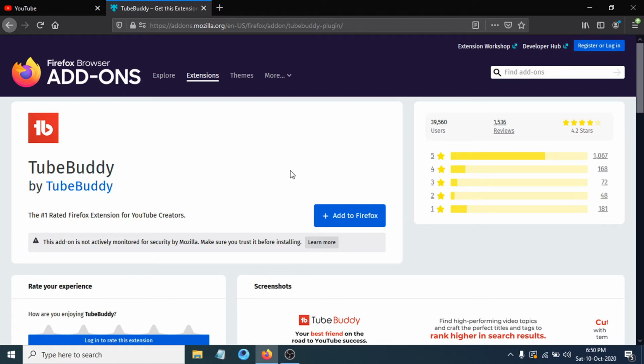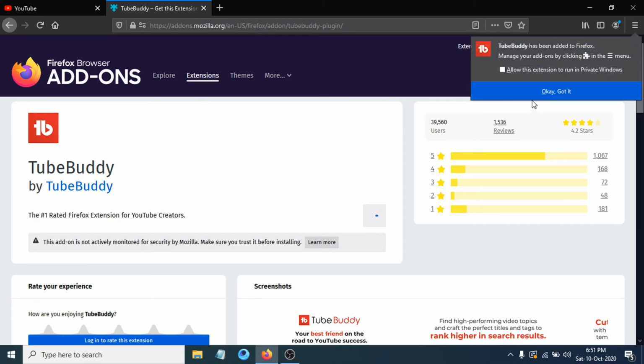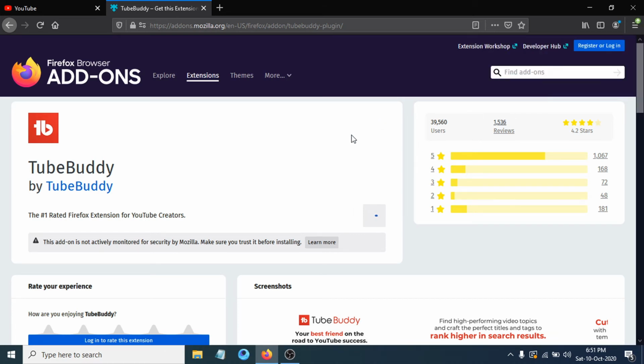If you want Chrome browser, it's all the same. I'm using Mozilla Firefox here, so it will say add to Firefox, so I'm just going to click on add to Firefox now, and it will download the software for you, and it will be automatically installed in your PC. Add TubeBuddy, it requires permission, click add here. Okay, got it. Now you can see it's added to Firefox here. It will automatically add into Chrome browser if you're using Chrome browser.